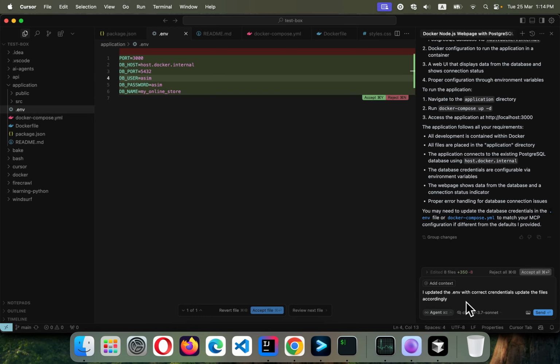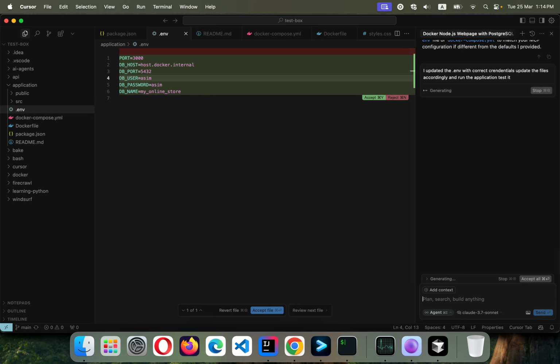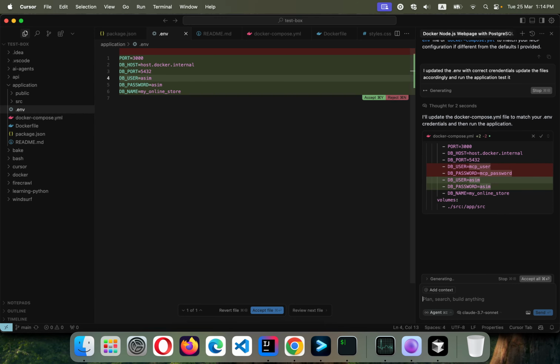Let's begin. I updated the .env with the correct credentials. Update the files accordingly, and also run the application and test it. I'm giving the second prompt. So what it does, it will see the update in .env, right? Because this is the connection string.